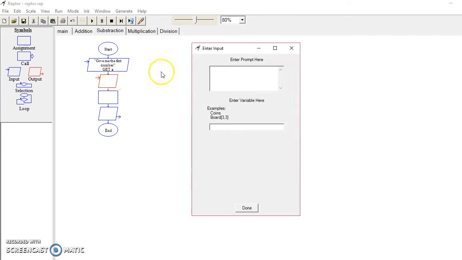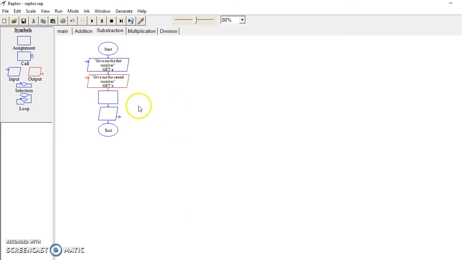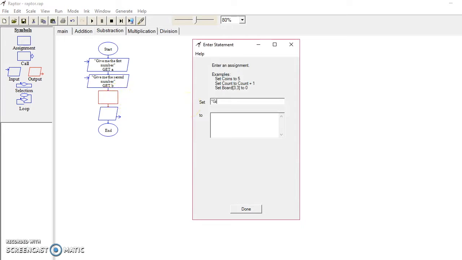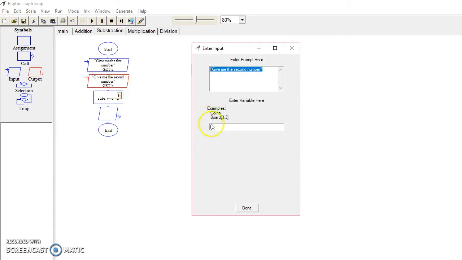Now we will ask the user for the different elements we need to proceed with each arithmetic operation. For the case of addition, and for each one, we will use two input symbols, one assignment symbol and one output symbol. In the case of addition, for example, in the input symbols we will ask the user to give us the first number.